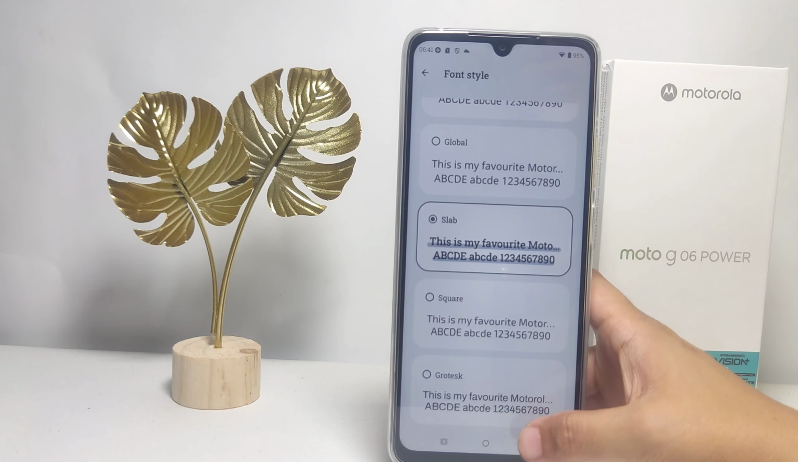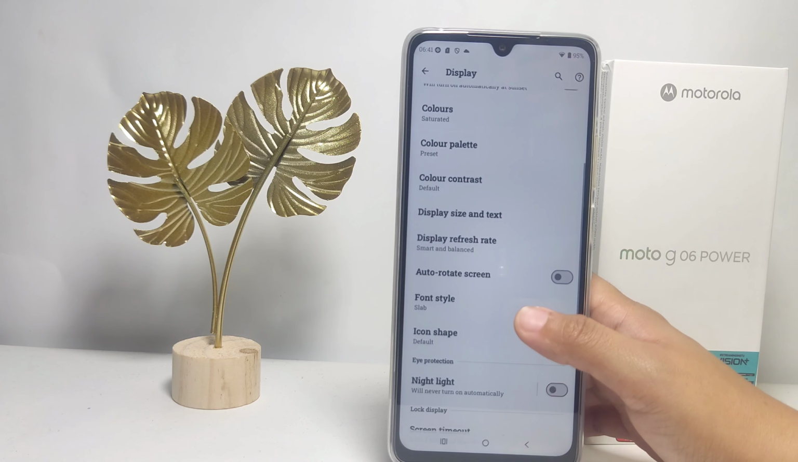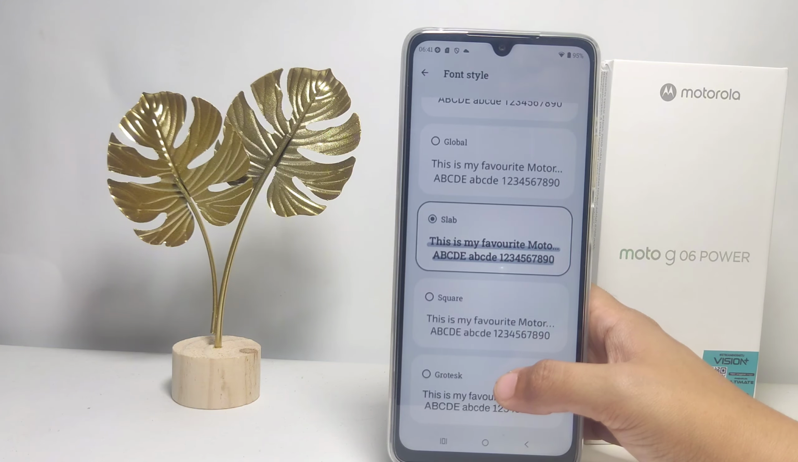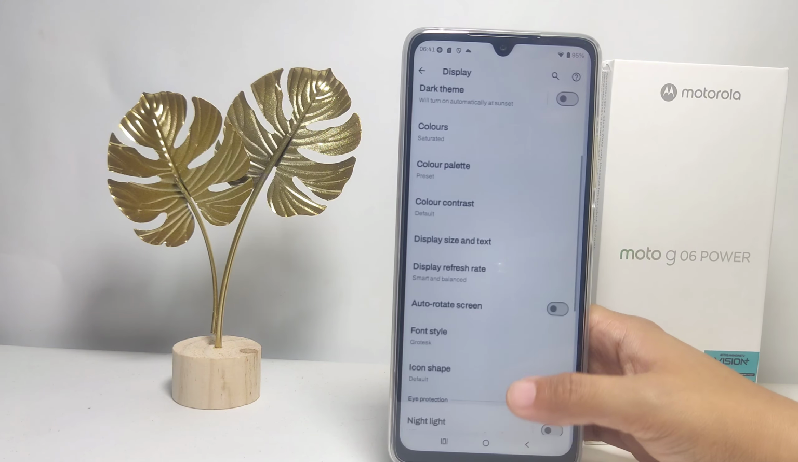And after, we have to go back because it will save automatically, I guess, for the font. Here, I'm going to change it again to the grotesque. And yeah, I think it's enough from me.